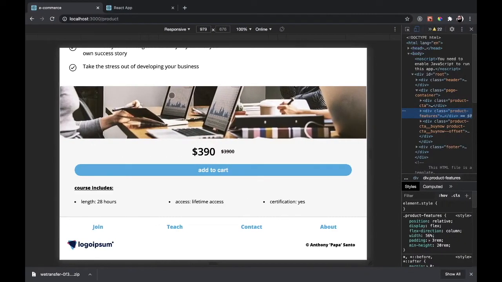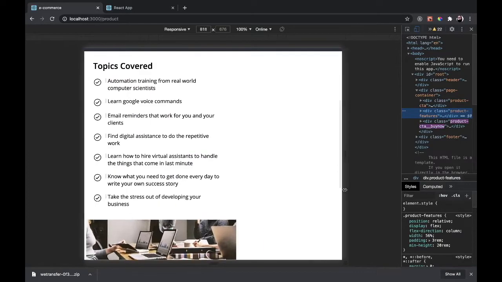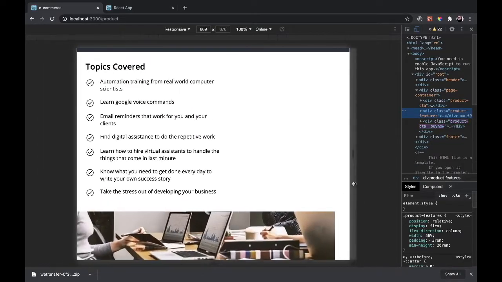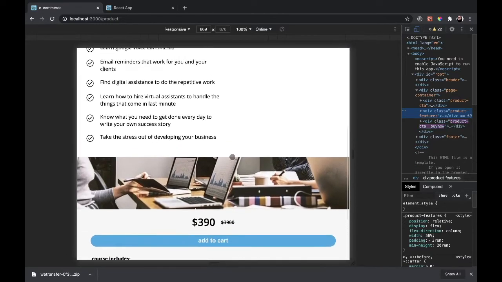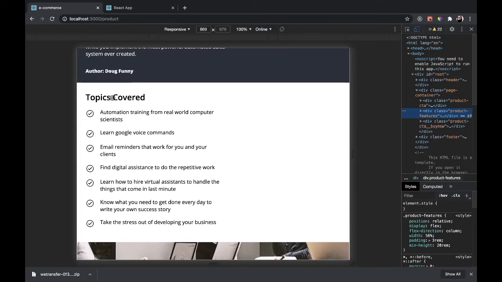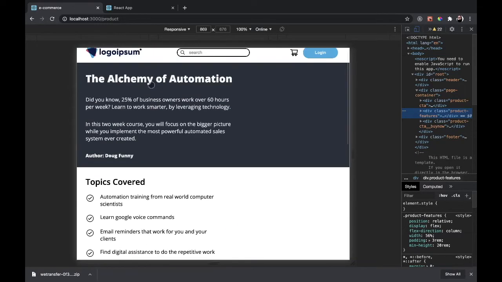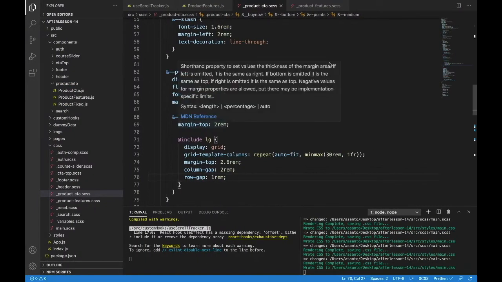What do we have? This looks pretty good. Course includes, and then it has everything coming across there. I think that looks pretty good. Could it go down there? That looks really nice. But that's not our only issue. Now we have this topics covered only taking up part of the page, as well as the alchemy of automation only taking up part of the page. So let's start with the call to action here. We'll work on that first.